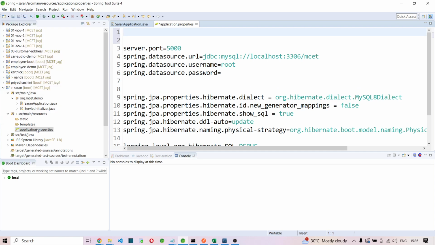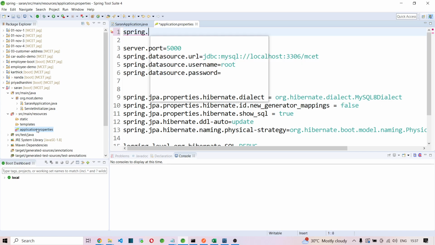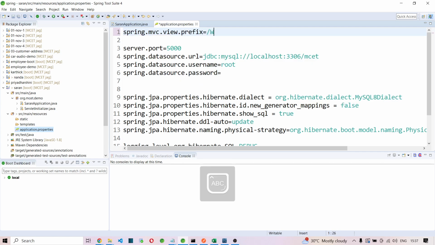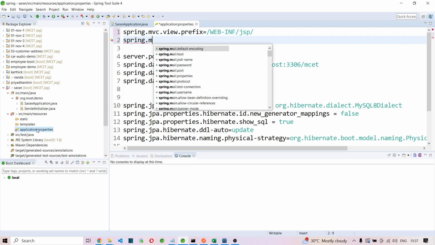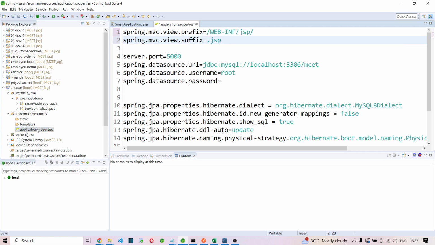What should I do now? Prefix and suffix. In my system, if I type prefix, automatically these options will come, right? First time you will have to type everything. Spring MVC view prefix: /WEB-INF/JSP/ — the slash at the end is compulsory. Spring MVC view suffix: .jsp. Correct? So we are mentioning a location.